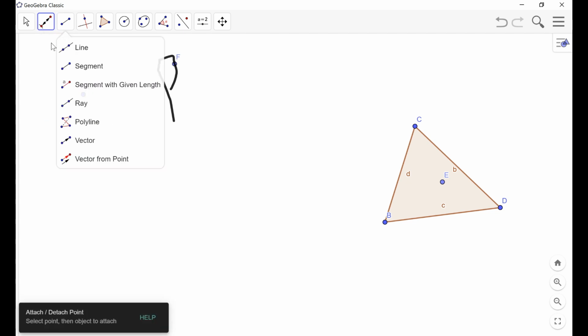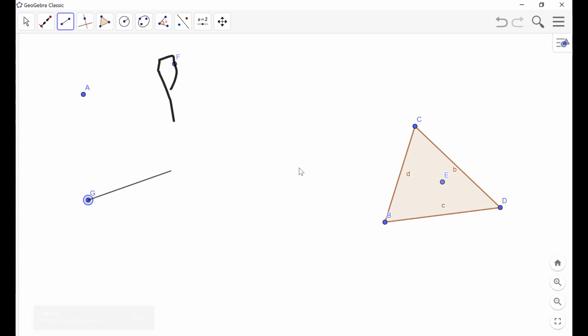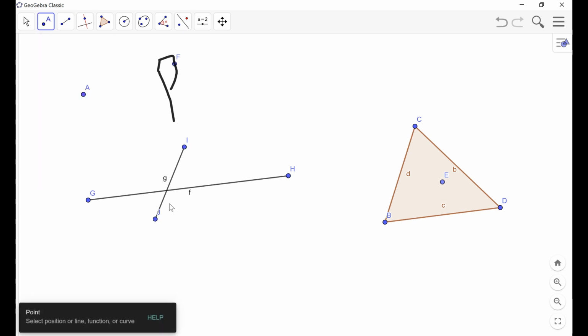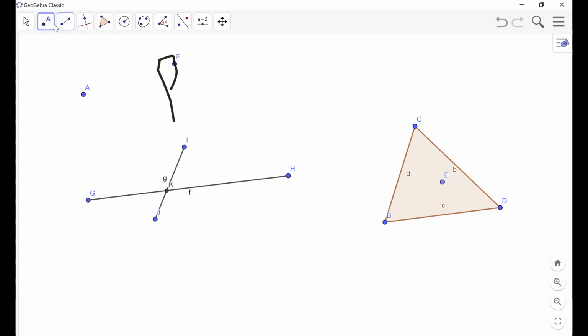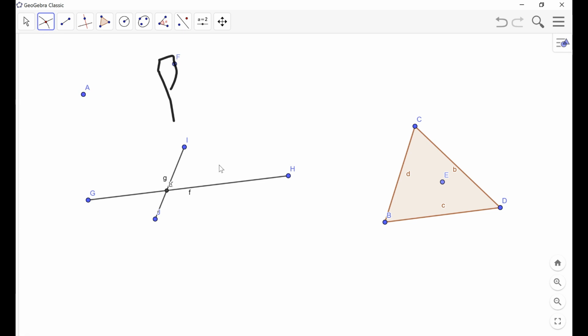Sorry for that. Then we have intersection. If we have two lines crossing each other and I want to mark them, I can also mark them using the point feature. But you can also use the intersection feature. It is much easier because it does not create points randomly.